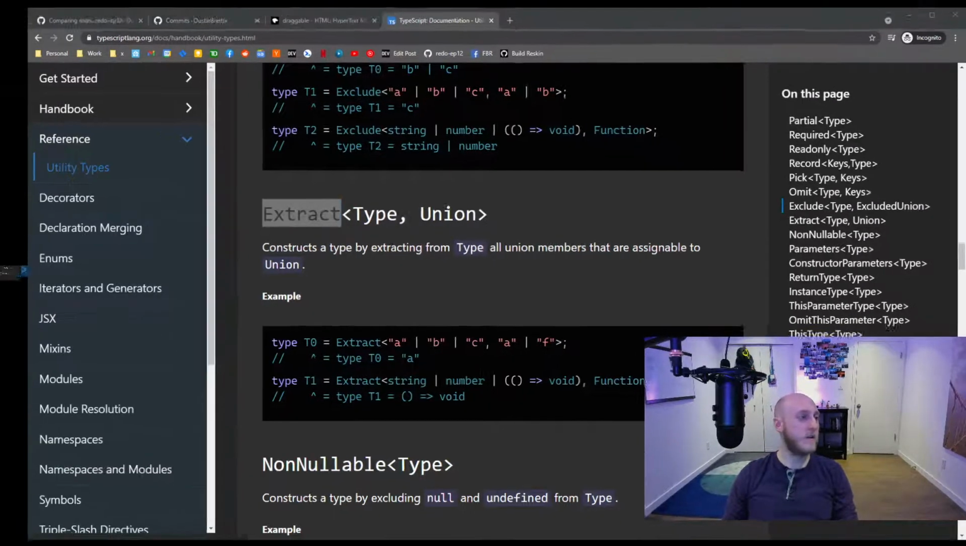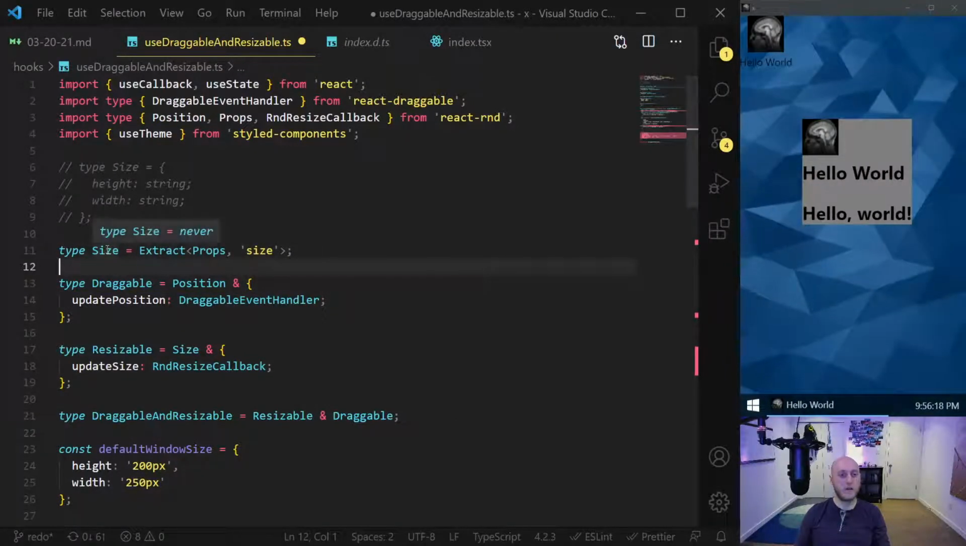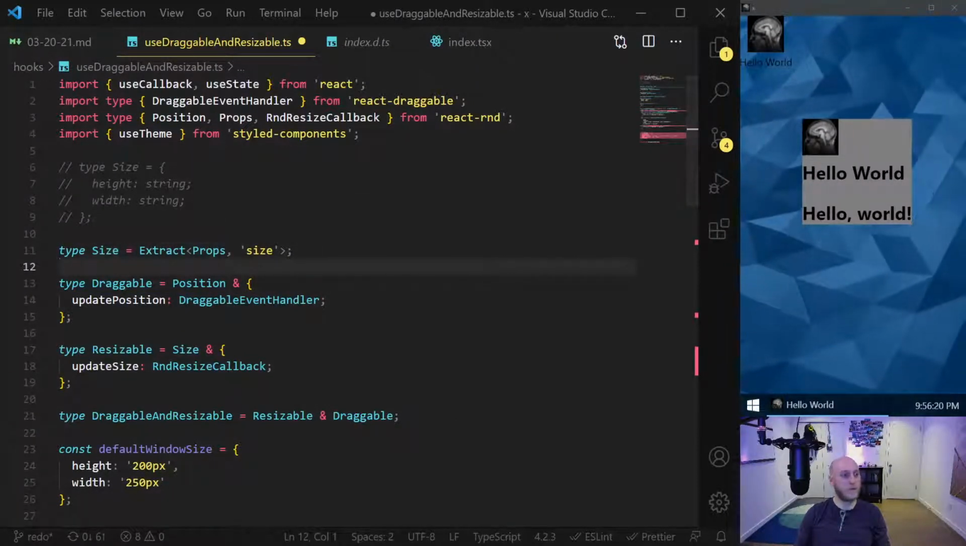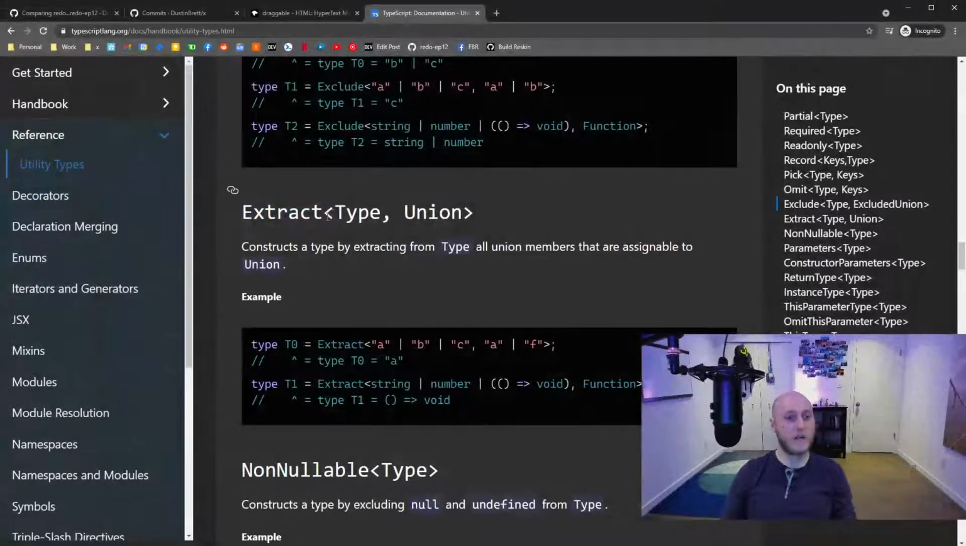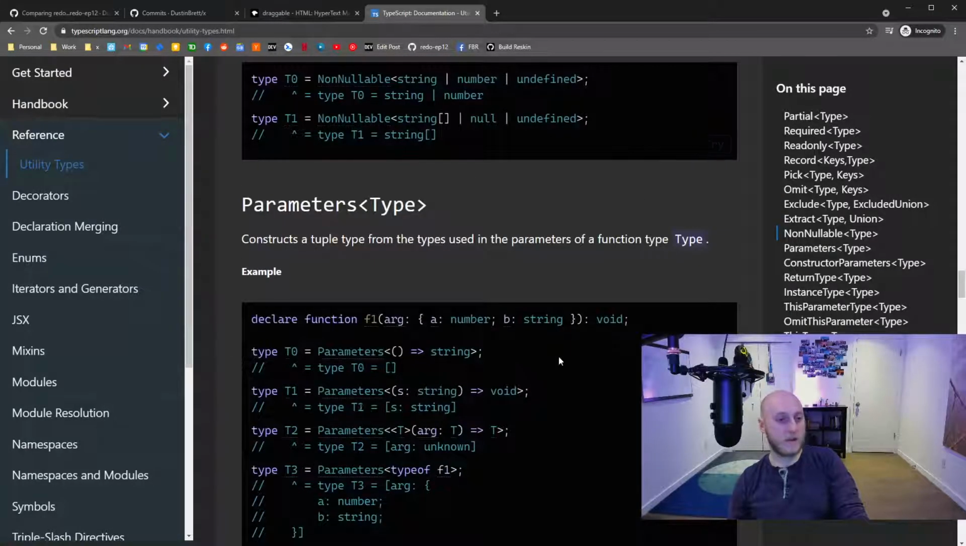Oh my god. So I literally just should have guessed. I could have guessed it. So what if I try extract here? Okay, let me actually read the documentation too. There's an idea. Extract. No. So I don't think extract is what I thought it was, unfortunately. Constructs a type by extracting from type all union members that are assignable to union. Boy, that is written in gibberish ease for me. So I don't know what to do with that.